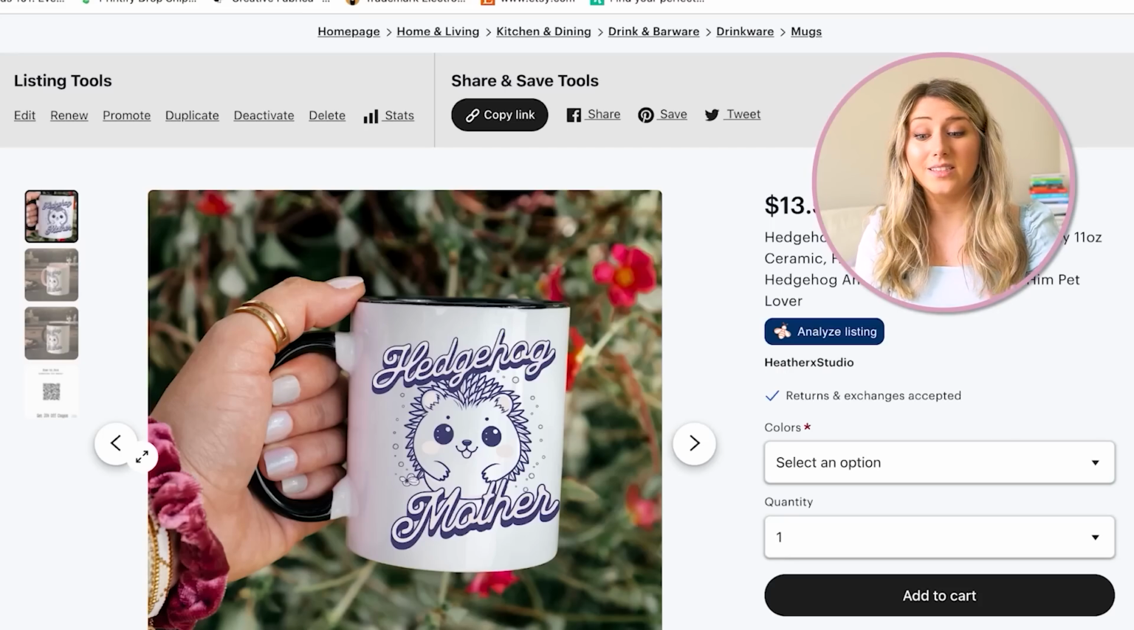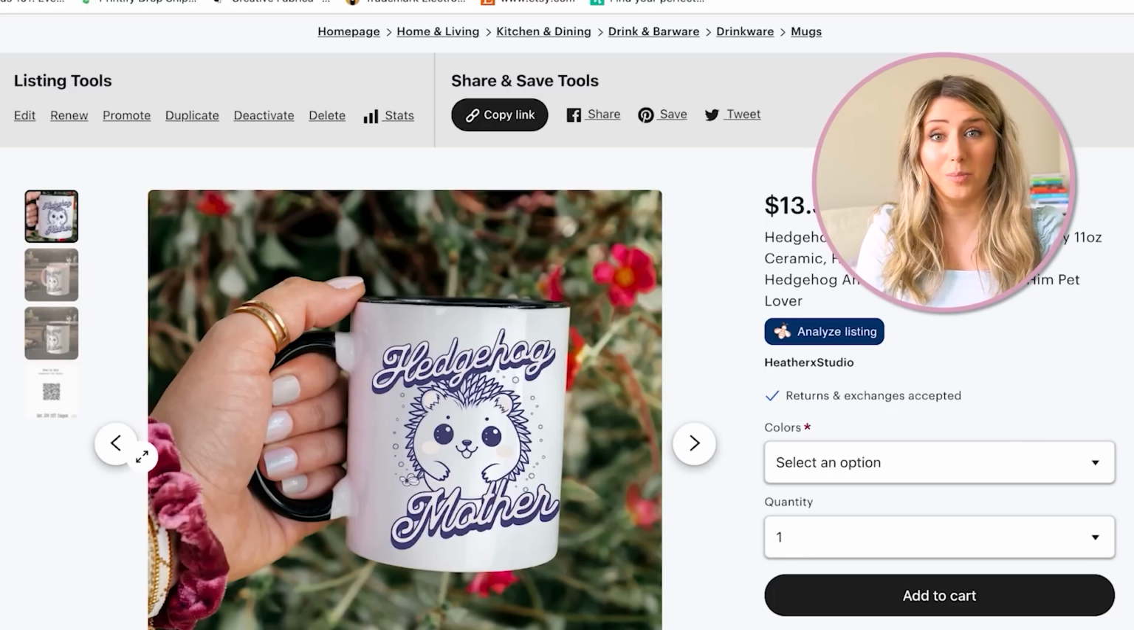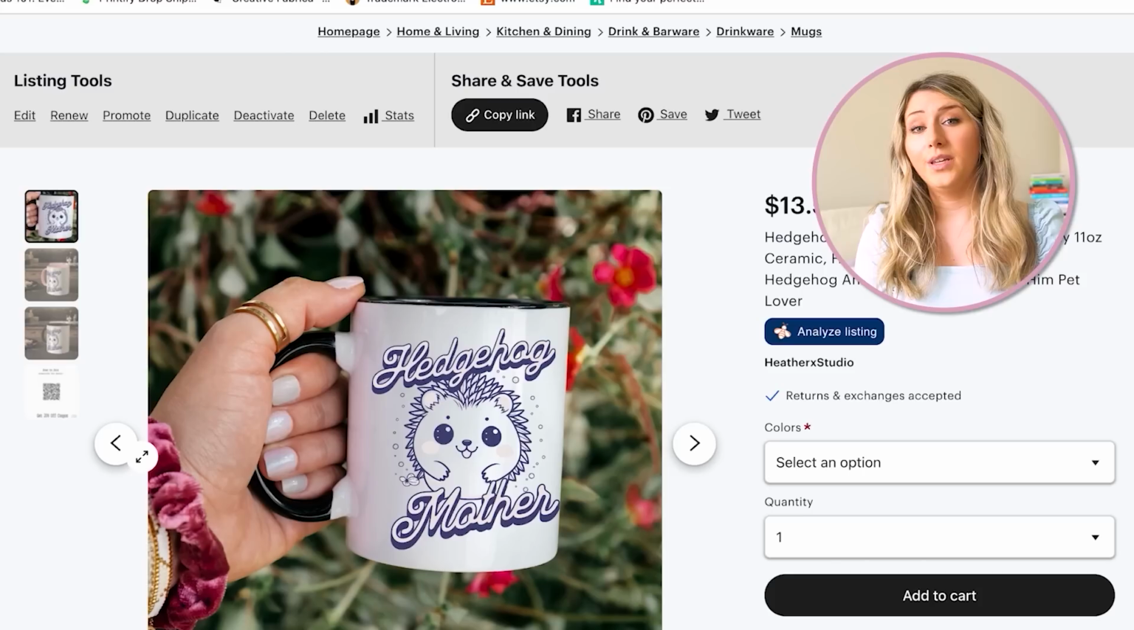But besides that, that's the simplest way on how you can correctly list and the best way to list as you go forward in your Etsy and print-on-demand business to hopefully start scaling your listings in the Etsy algorithm.